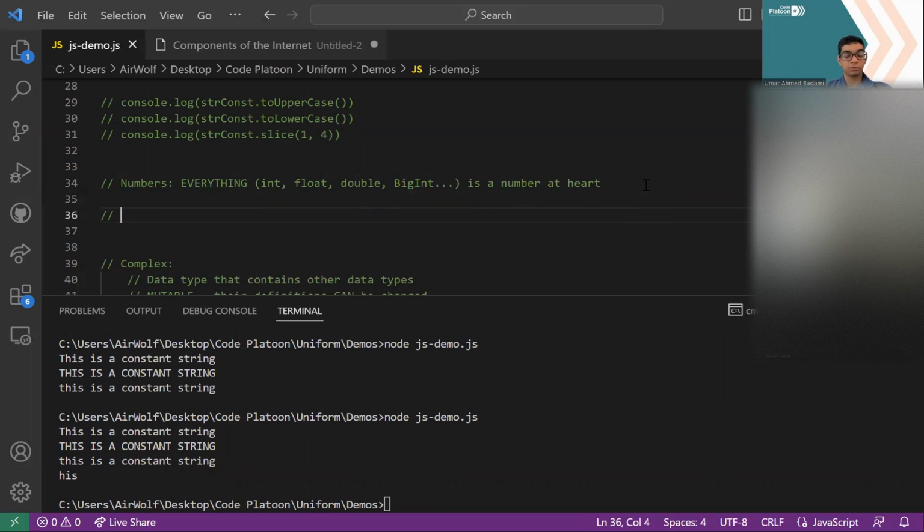Let's also just talk about Booleans real quick, and then we can take a short break. So Boolean values are either true or false. Note, in JavaScript, true and false are written in all lowercase.